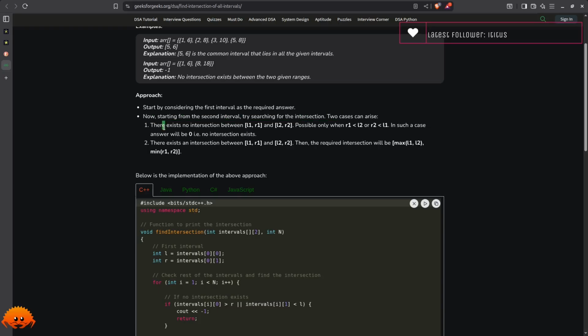Two cases can arise. There exists no intersection between them only when R1 is smaller than L2 and R2 is smaller than L1. In such a case, the answer will be 0, i.e. no intersections. Otherwise there exists an intersection, and the union of both will be the exact opposite: the minimum of left and the max of right.